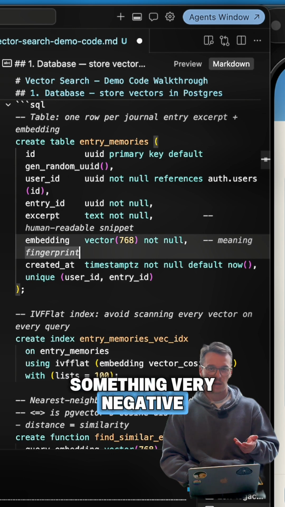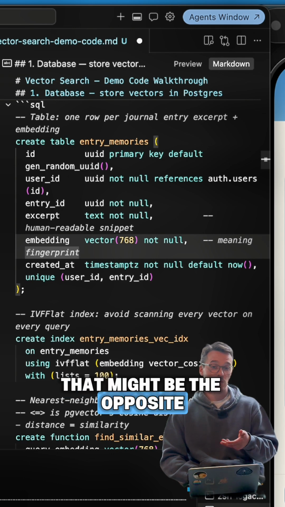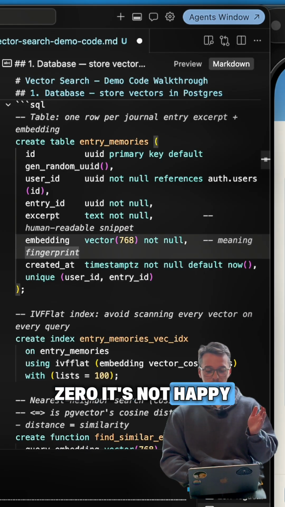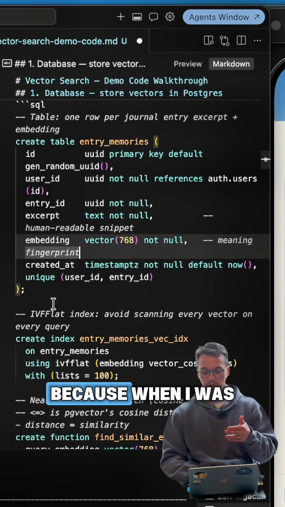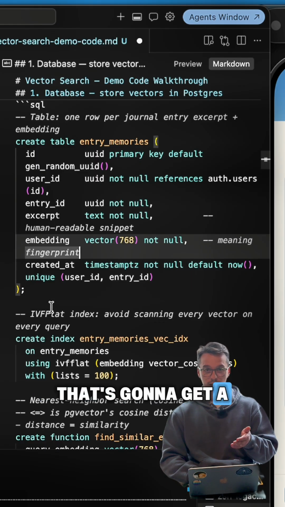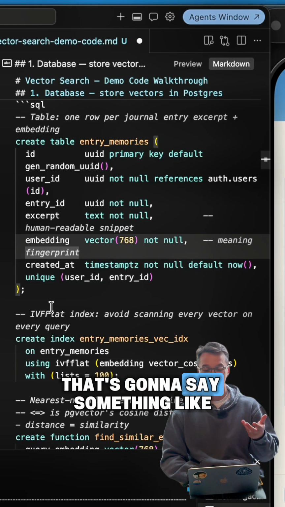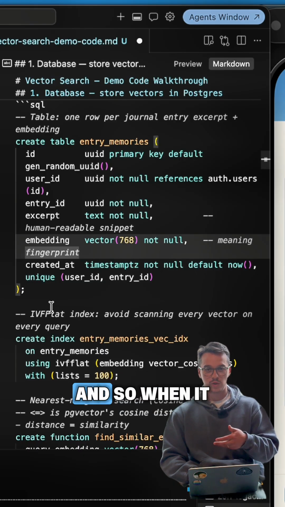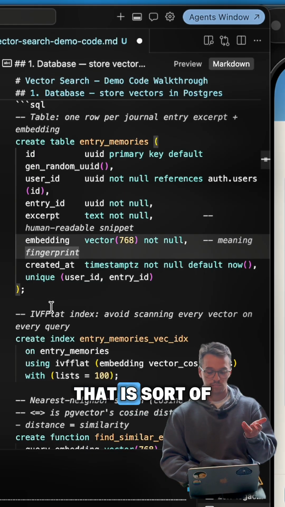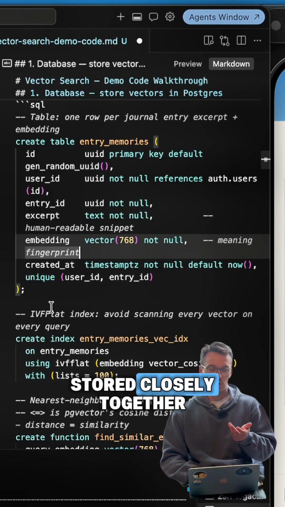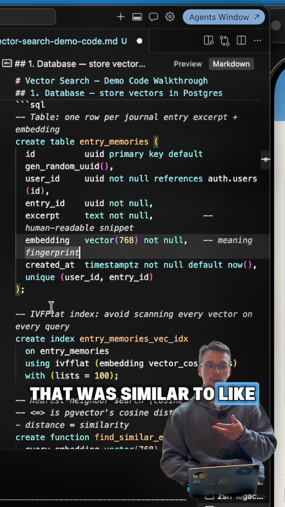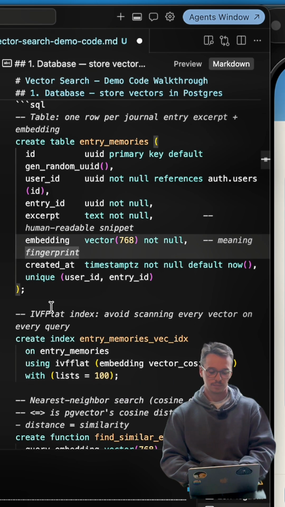Conversely, if it was something very negative, you were sad, upset, that might be the opposite and a lot closer to 0, right? So it's able to relate. If it's 1, it's happy, 0, it's not happy. And that's how it's able to reference these past memories, because when I was talking about going to a house party, that's going to get a vector reference number that says this is house party related. And so when it searches past memories, it's going to see that house party. Granted, that is the same word, but they're also stored closely together because that also received an embedding at some point that was similar, like a 1 in that example if these were both 1s.